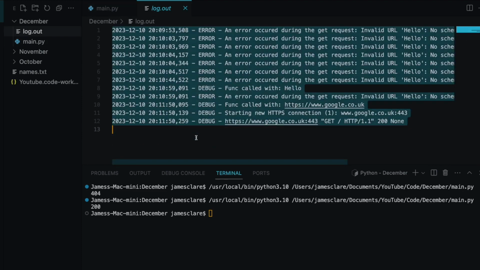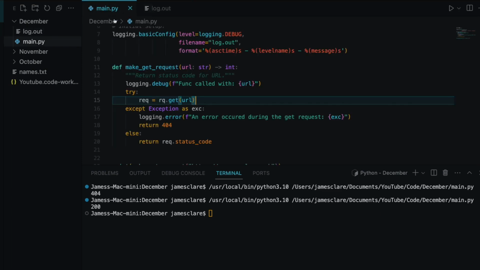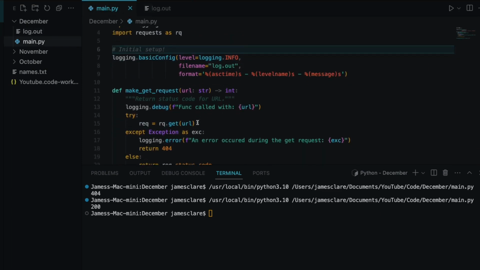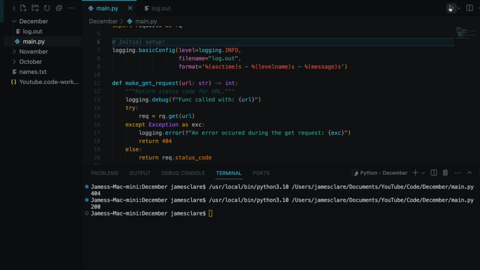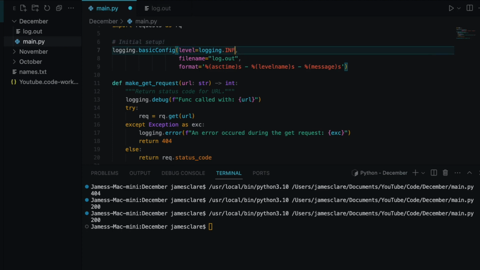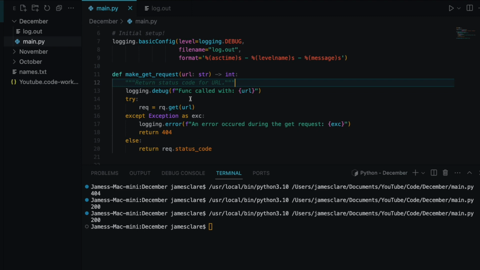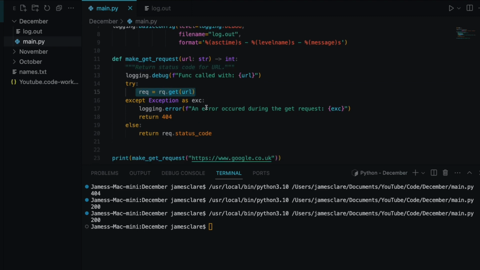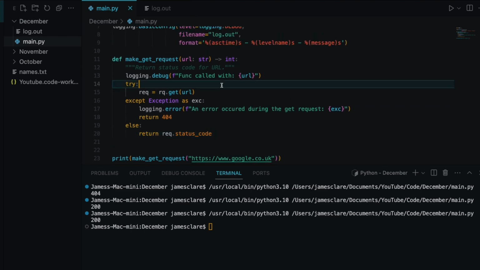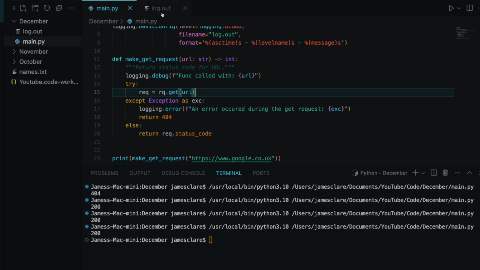So let me try something. If I get rid of that and save it, change this to info, because request is logging at the debug level, we hit run, we don't see that here. Of course, that's going back to what I said earlier about it being more granular. Obviously we know that this is being called with this URL here. That's why that comes as a debug statement, because it's granular, fine level information. So hit run, see it in the log there, and there we go.